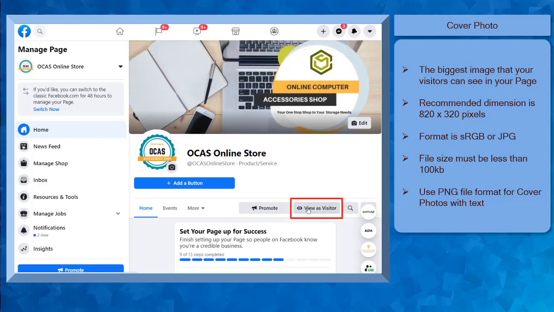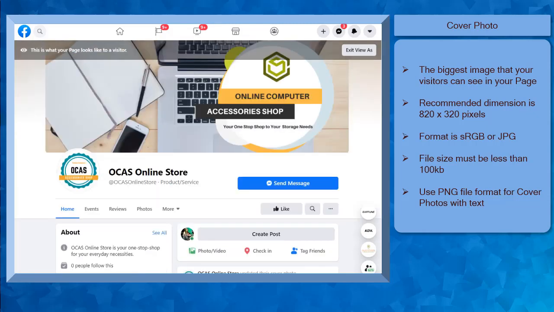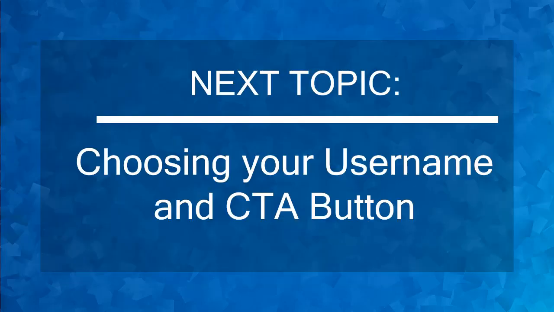If you click to view as a visitor, this is how your page visitors will see your Facebook page. As you can see, it's now optimized with a profile logo and a cover photo. Now that you know about optimizing your logo and cover photo, we can now proceed to the next topic, choosing your username and call to action button.